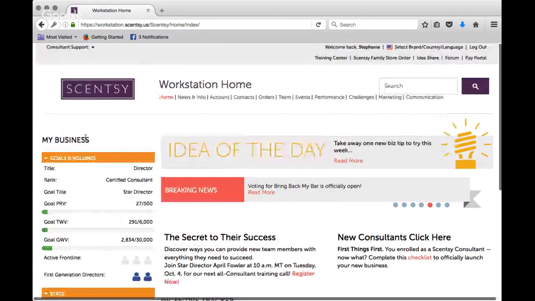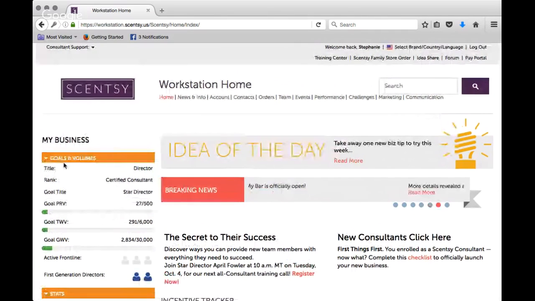The first thing that you're always going to see over here is your My Business area. You're always going to see goals and volumes and your title, rank, goal title, goal PRV, and so on. Basically, whatever your actual current title is, that's what we'll place here based on your numbers, wherever they are currently. For anything lead consultant and up, you do have to have 500 PRV in order to be considered whatever title you are, so to be able to get paid at that title.